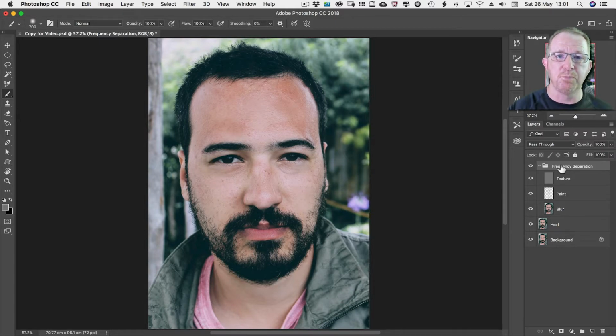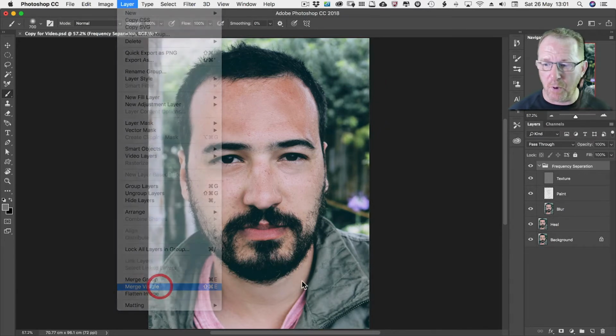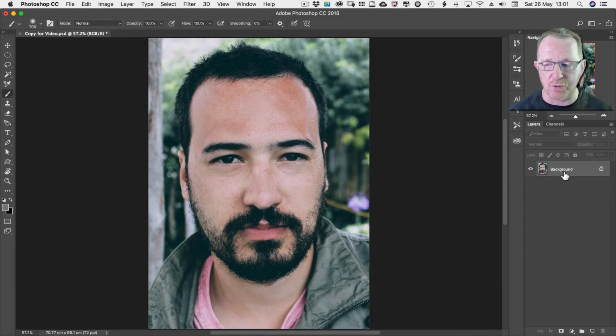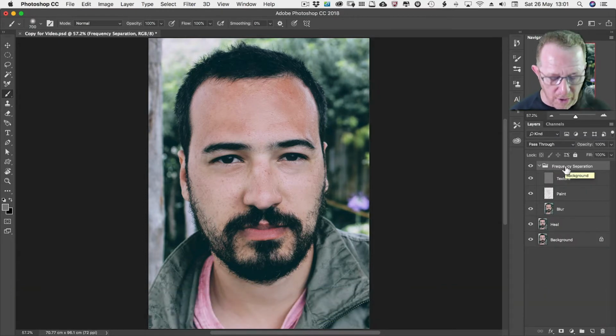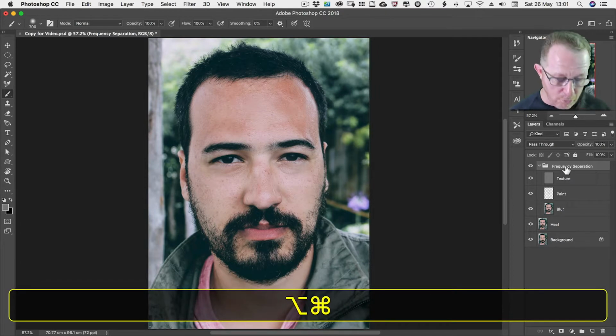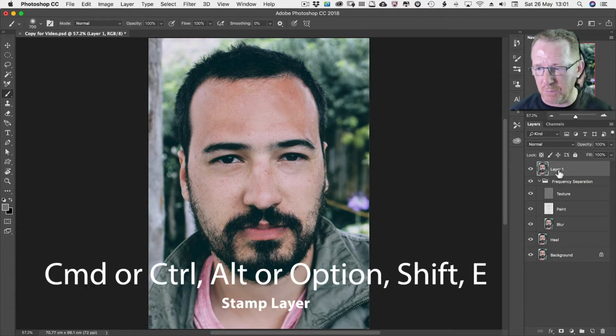So I need to create a merged visible layer. I come up to Layer, Merge Visible, Shift, Command or Control E. The problem with this is I lose all my layers completely. I've merged them all down. So Command or Control Z. The best method is keyboard shortcut only. It's Command or Control, Alt or Option, Shift E to create a merged visible layer.